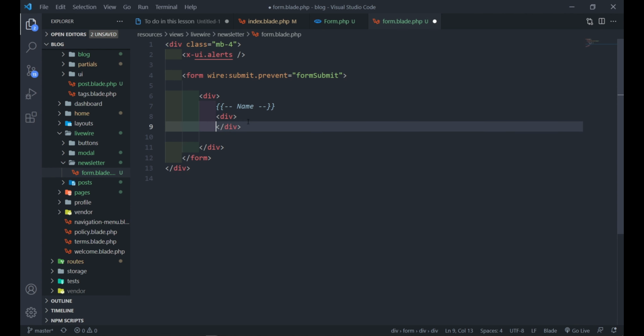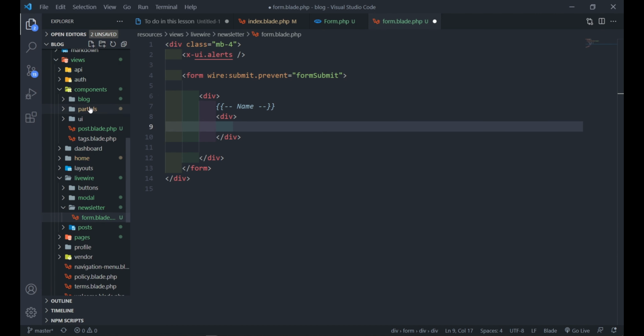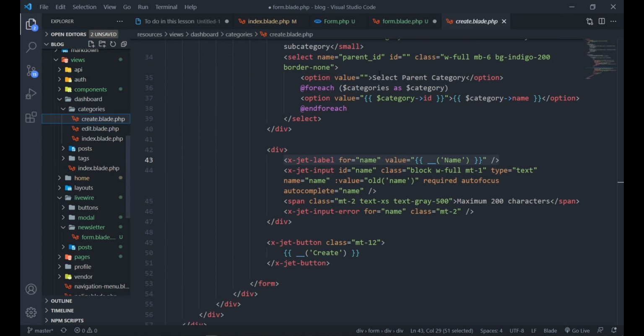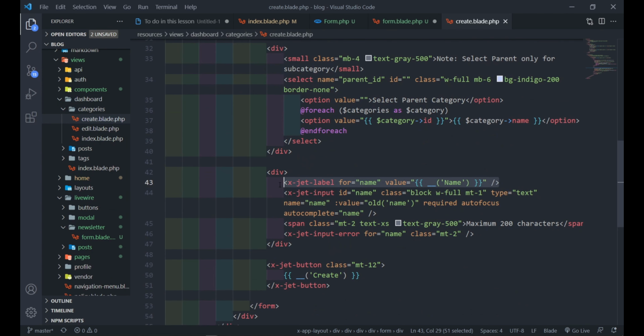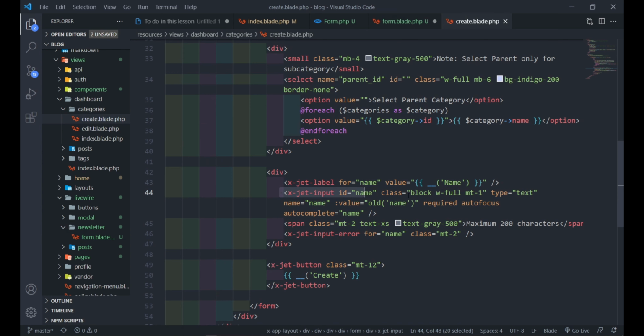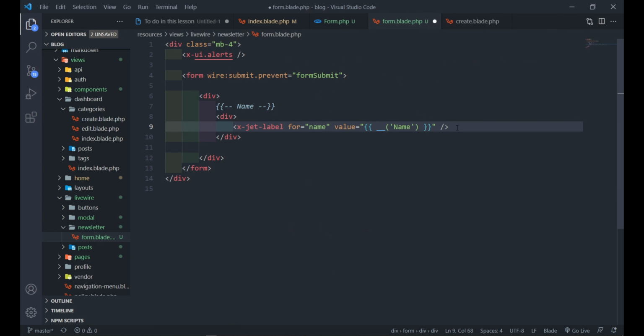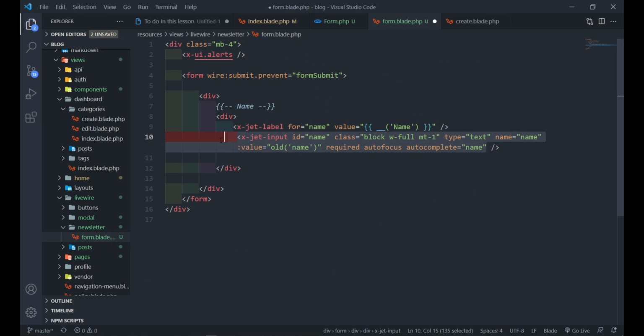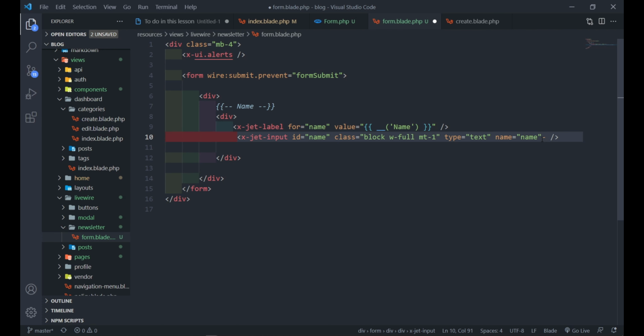So it's a div, and now we're going to create a group for our input. If we go to our form that we created before, dashboard categories create, you remember we used the x-label and the x-input. So we can use the same ones. Let's use that label for name, and the other one, x-input. We're obviously going to change it up a bit. We're not going to do the autocomplete. We're going to leave the class, the type, and the name.